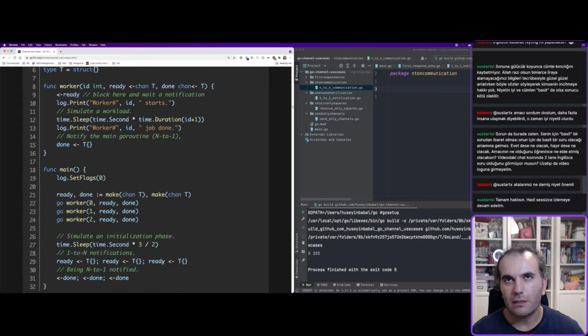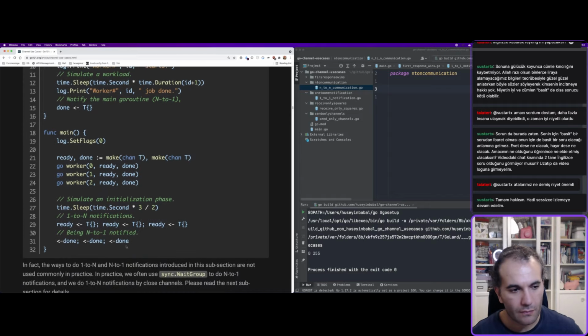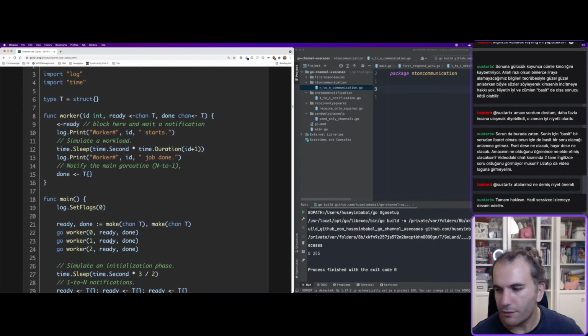So basically from one coroutine, which is main coroutine, you are notifying multiple locations, because all of them are different channels. And here being notified, so all of these done values are consumed by the main coroutine, but the values are received from different coroutines.